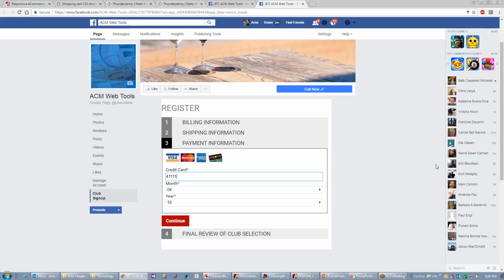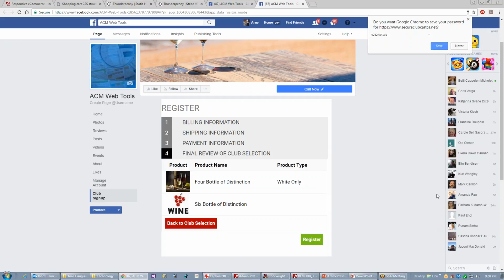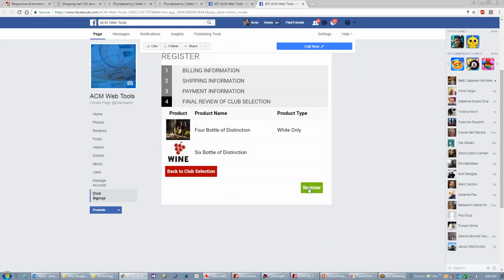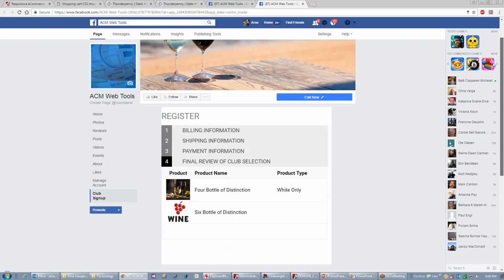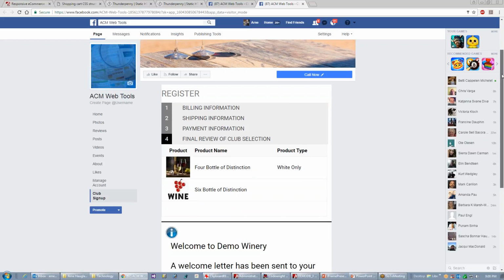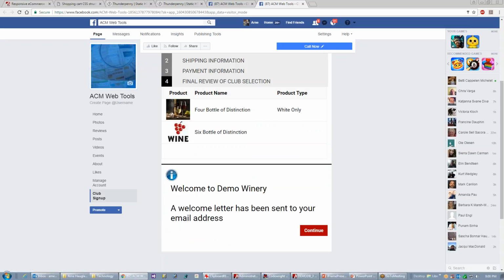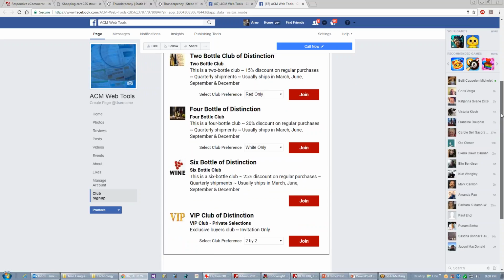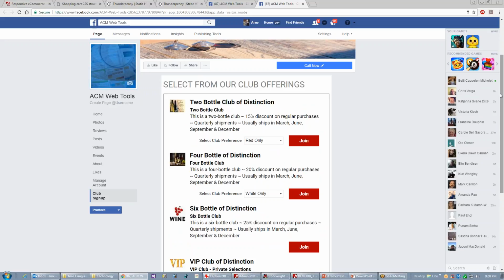We have this, there's a number you can use to simulate a credit card. It's a 4 and 15 ones. And when I click on this, I am a member. And it goes back to accepting the next member.